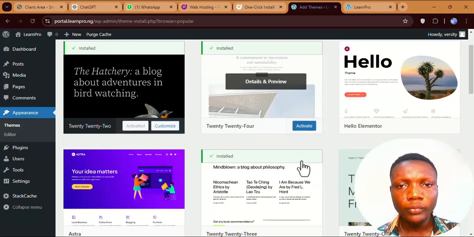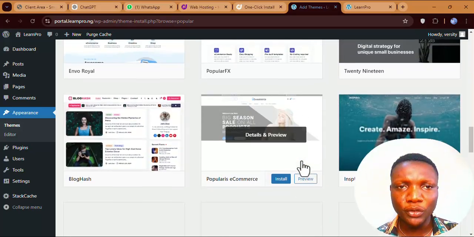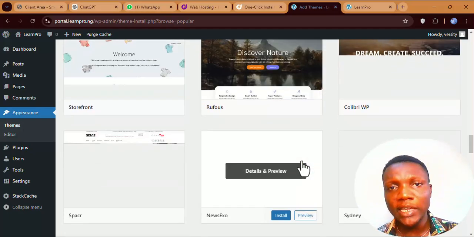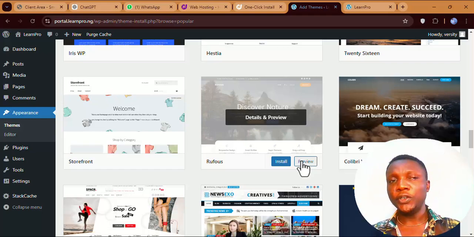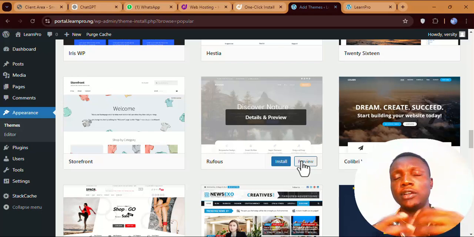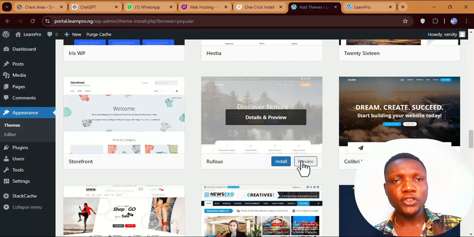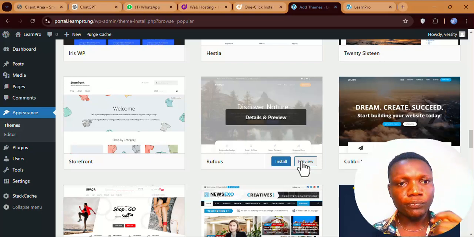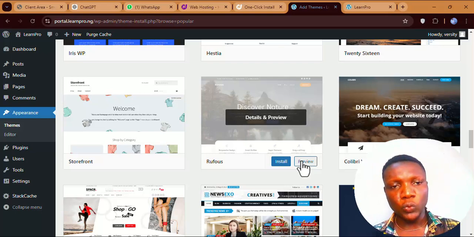Now here we have some free themes available for us to use. You can pick up any theme here and use it. They are all free, although there are some themes that are not free. They offer you some features for free, and then some other features that you have to pay a little token to get. But even if you don't want to pay anything, you can still work on that theme and get whatever you want.